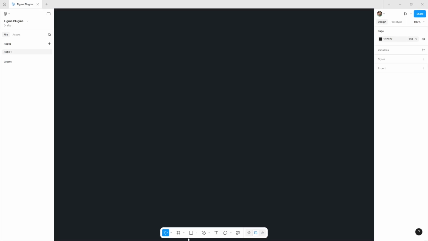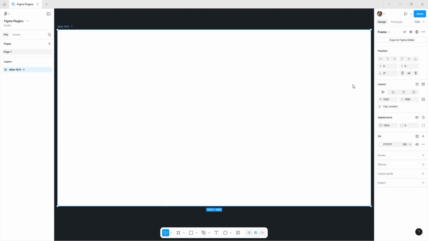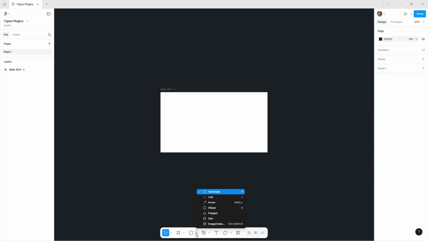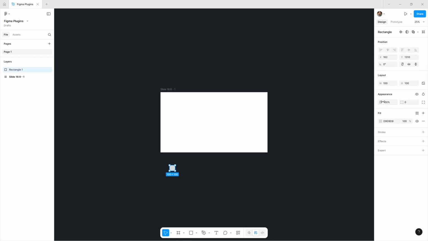Open Figma and select the frame. Add a rectangle and adjust the size to 1920 by 1080 pixels.